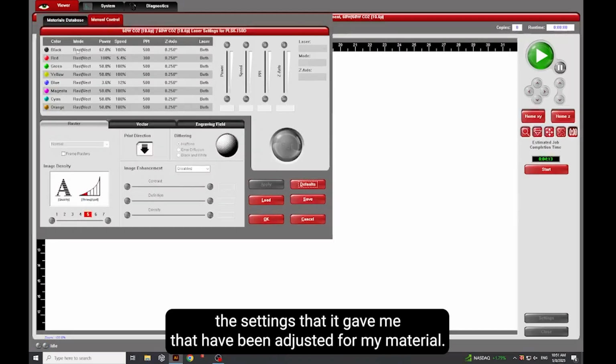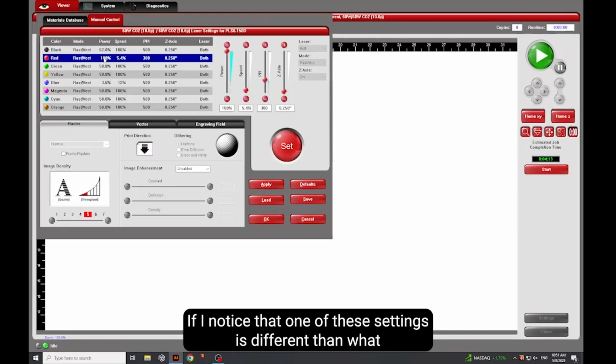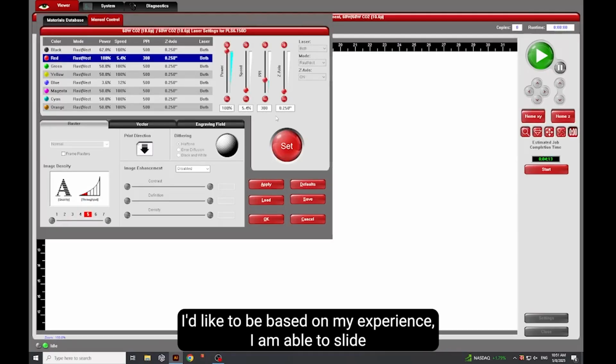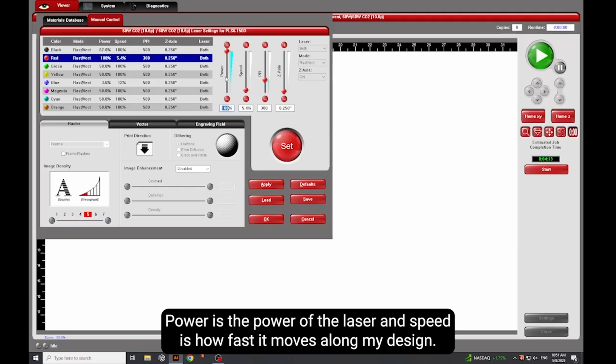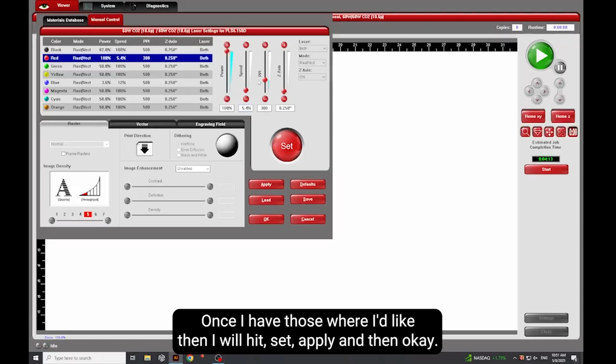I'm going to check the settings that it gave me that have been adjusted for my material. If I notice that one of these settings is different than what I'd like it to be based on my experience, I'm able to use up and down, or also type in a number if I wanted to do that. Power is the power of the laser, and speed is how fast it moves along my design. Once I have those where I'd like them, I will hit Set, Apply, and then OK.